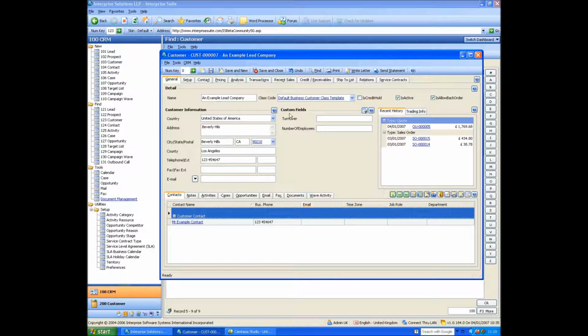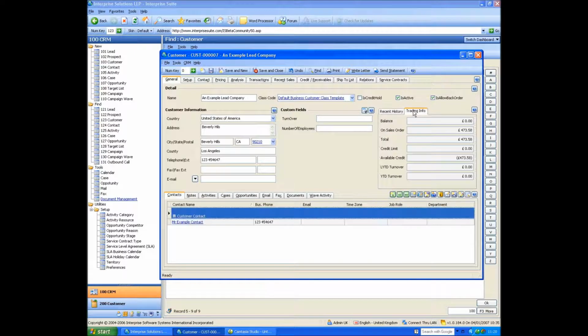From this record as well, you can do a quote, a sales order, an invoice, create a new contact, create a new note. You can do everything from here. You've also got recent history and trading information. I'll go through all this other stuff in more detail in the customer module, but the point I wanted to get across was that everything is in one place, so you don't have to go looking for things.